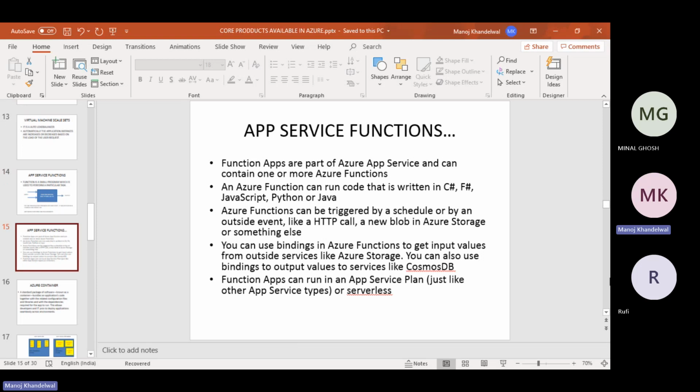Sir, that C and then the hash, what is that? C sharp. Is that some coding language? Yes, coding language. And there is also F sharp. C sharp is like C++. It's a .NET language. So function apps are part of Azure App Service and can contain one or more Azure functions. So what are function apps? They are part of Azure App Service and can contain one or more Azure functions.